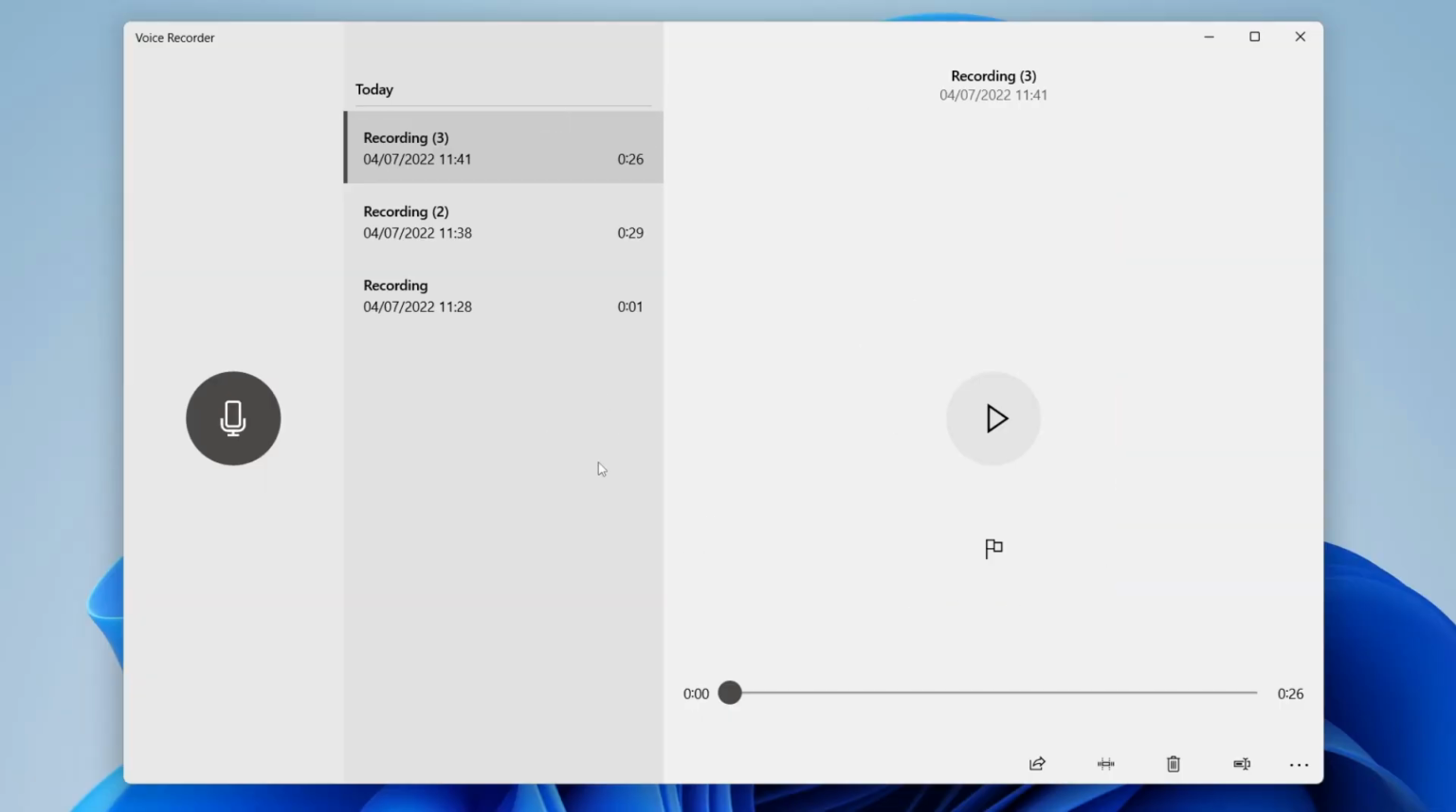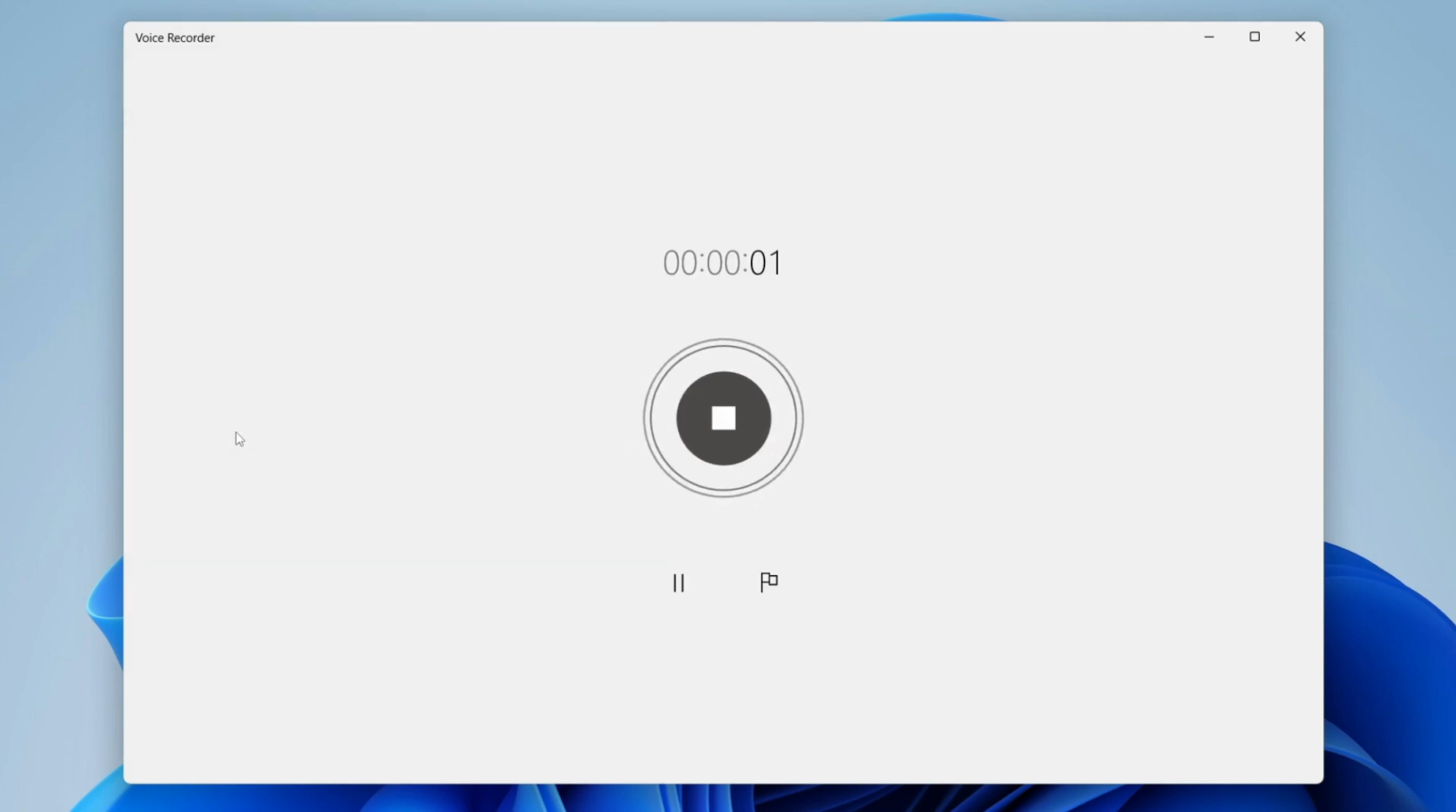Here we are. So now what you want to do is head back into WhatsApp, just like so. And it's definitely worth starting the recording before you join the call. So I'm going to press on this microphone button. And as you can see, we're now recording it. And we can just skip through this when we're playing it back.